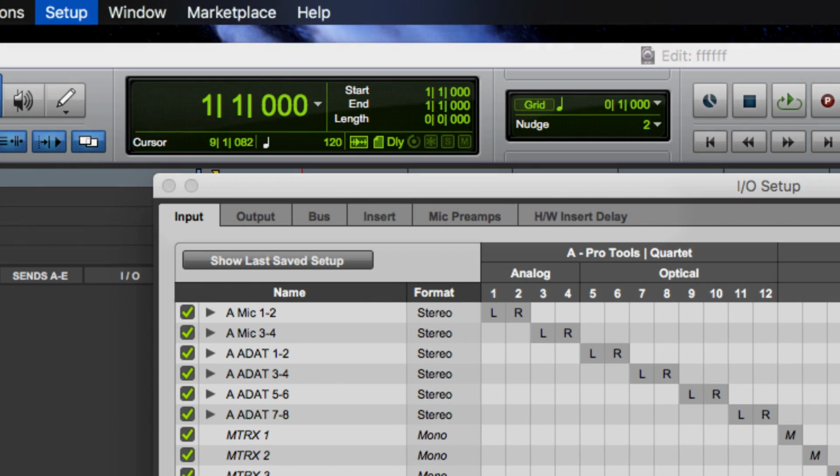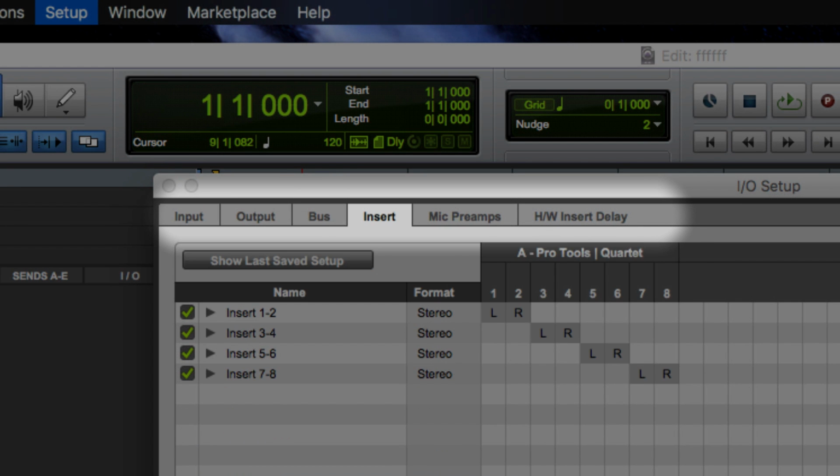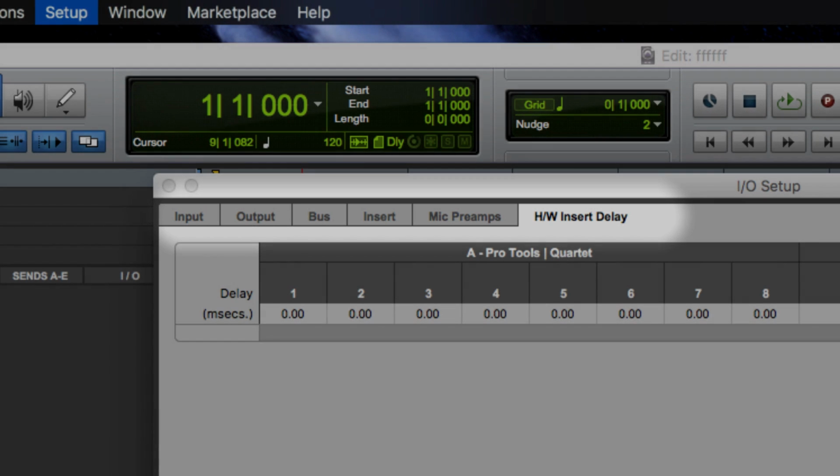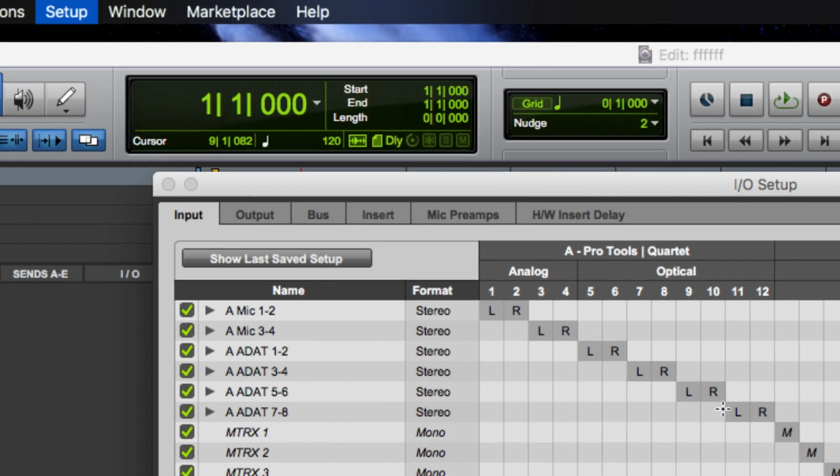Across the top, you'll see tabs for input, output, bus, insert, mic preamps, and hardware insert delay settings. Hint, you don't have to have a session open to access the I/O setup.